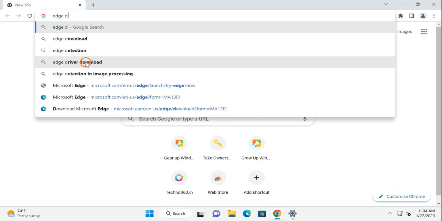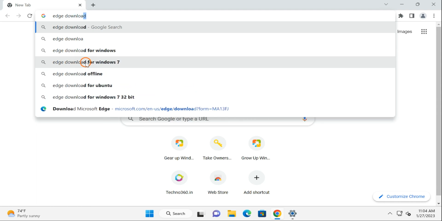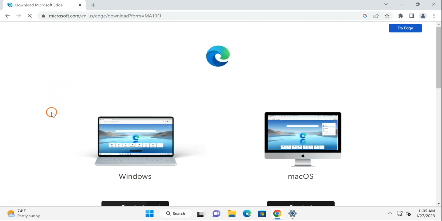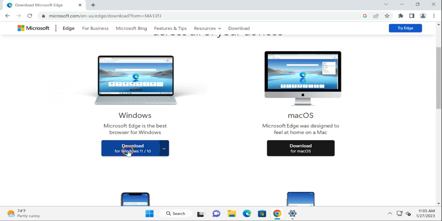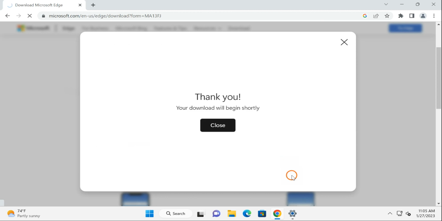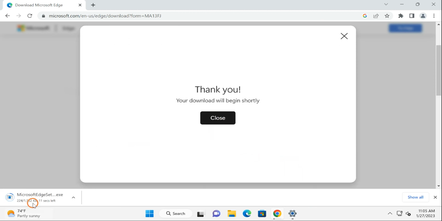Search for Edge download. Here, click on the download Microsoft Edge. Select Windows version and click on this one, download for Windows 11 and 10. Here click on the accept and download button. Click close. This way you can download the setup file of Edge and install on your Windows 11 machine if you need it. This will also help you if your Edge browser does not get updated automatically.